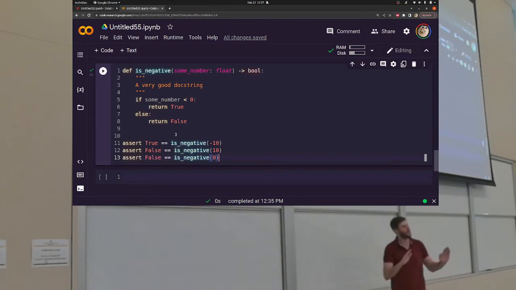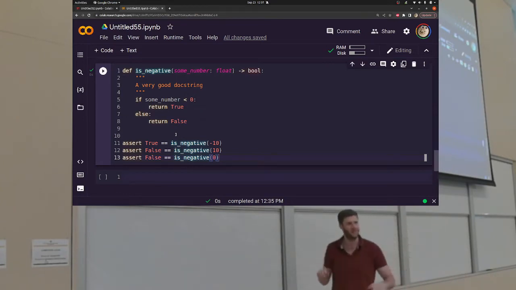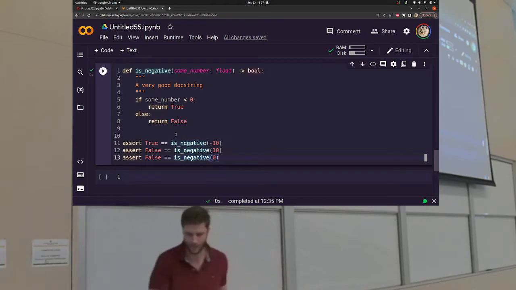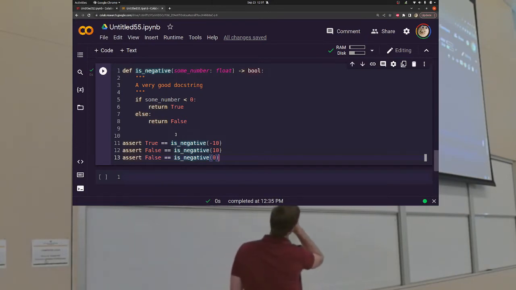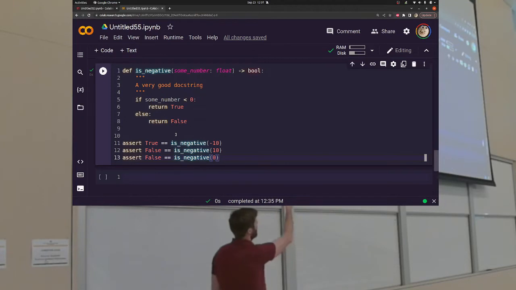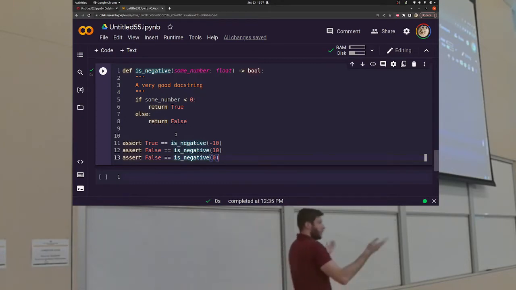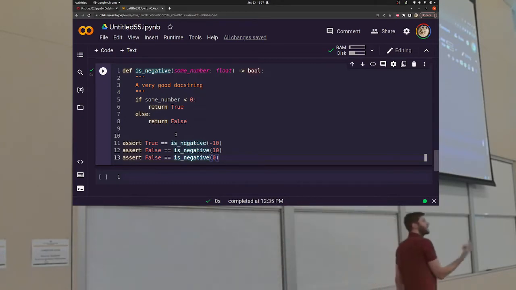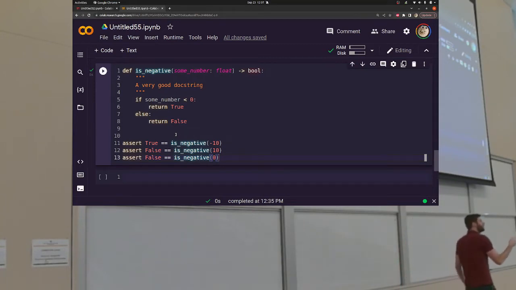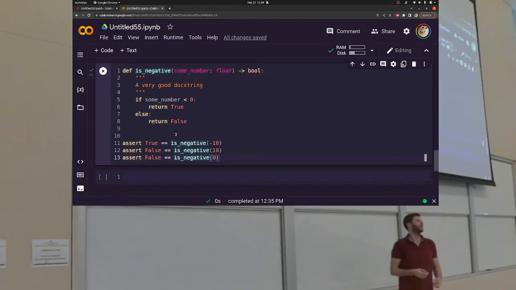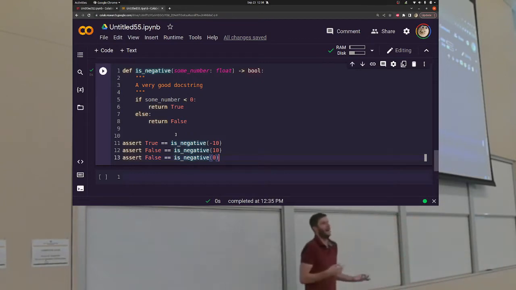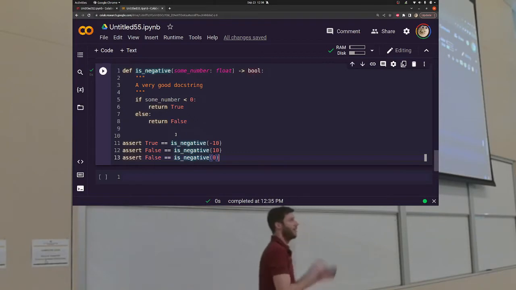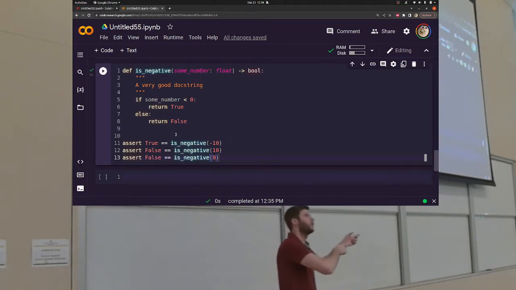But let's take a moment and think about the execution of this program. I give it negative 10. It checks, is some number less than 0? Is negative 10 less than 0? True, right? And so when that whole expression, some number less than 0, evaluates to true, I return true. If I gave it positive 10, some number less than 0 would evaluate to false. So when that expression evaluates to false, we return false.